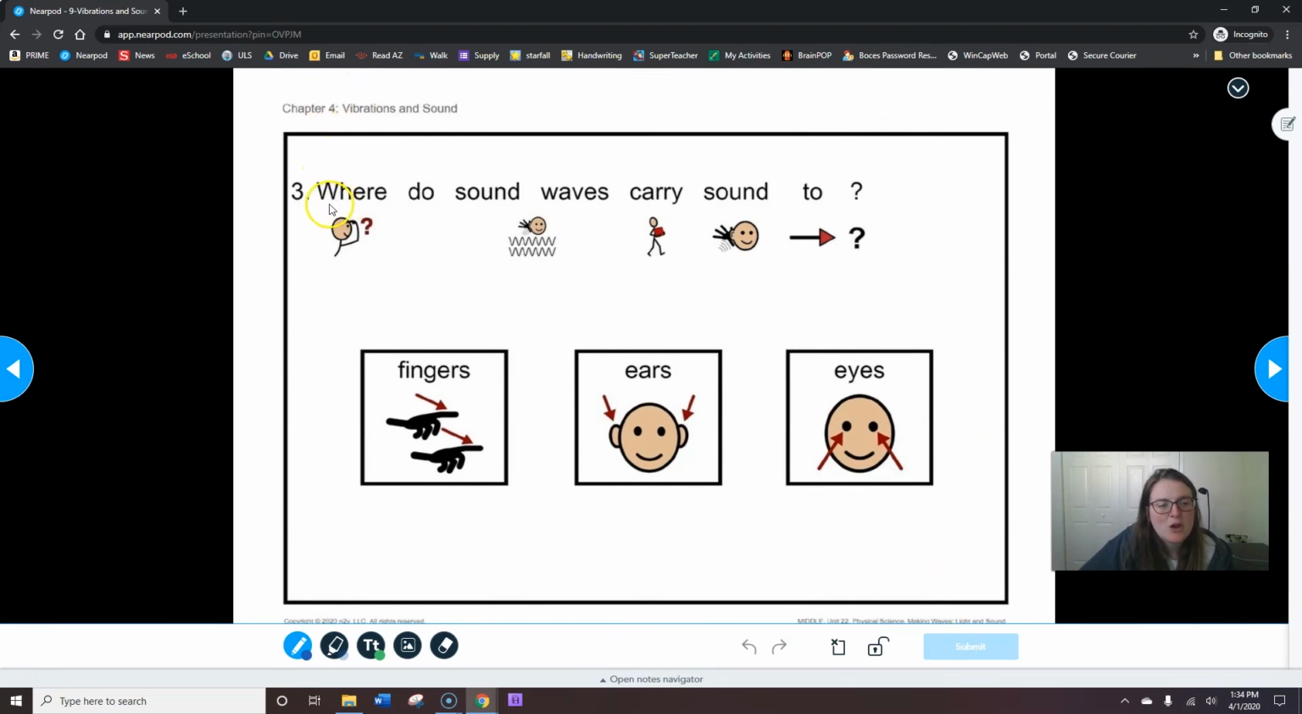Okay. Where do sound waves carry sound to? Do we hear sounds with our fingers, ears, or eyes? Circle your best guess. Where do sound waves carry sound to? So you're going to circle your best guess and then hit submit.